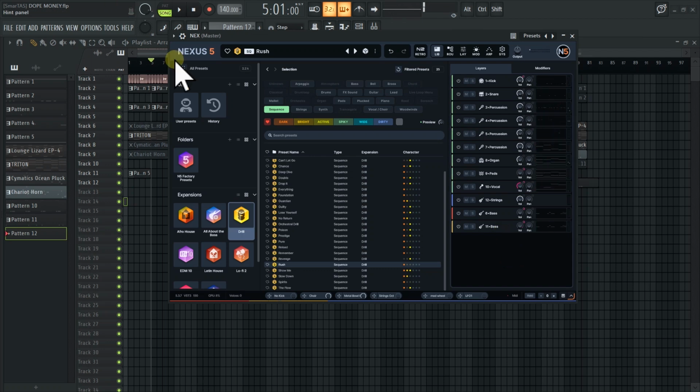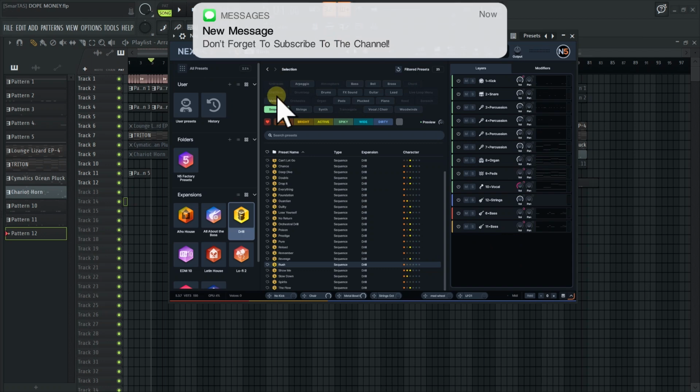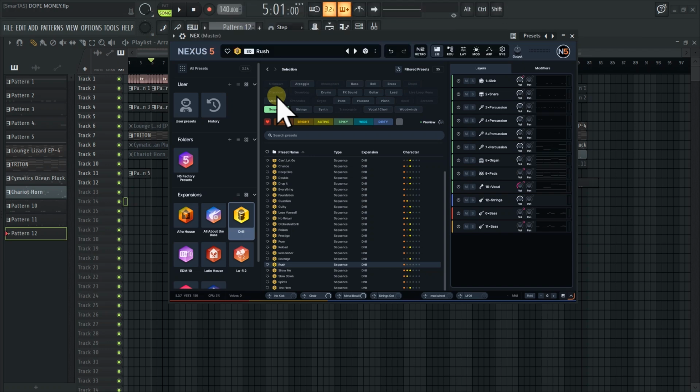Currently I'm making the beat at 140 BPM, as you see up here. So the plugin is already in sync with the DAW, so we have the sequence moving with our BPM already, which is absolutely cool.